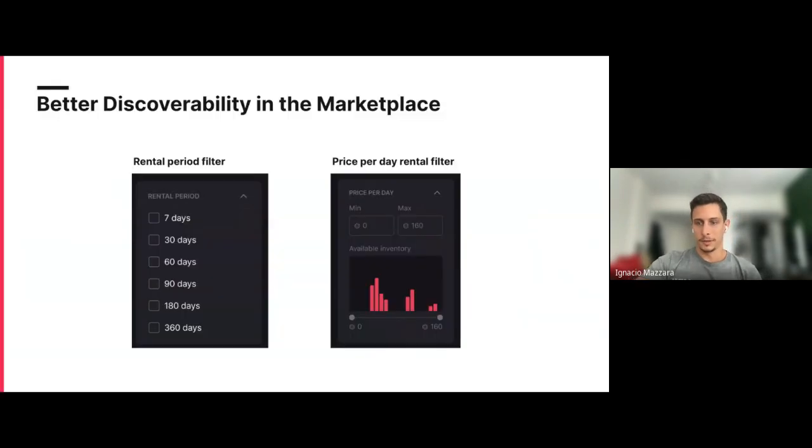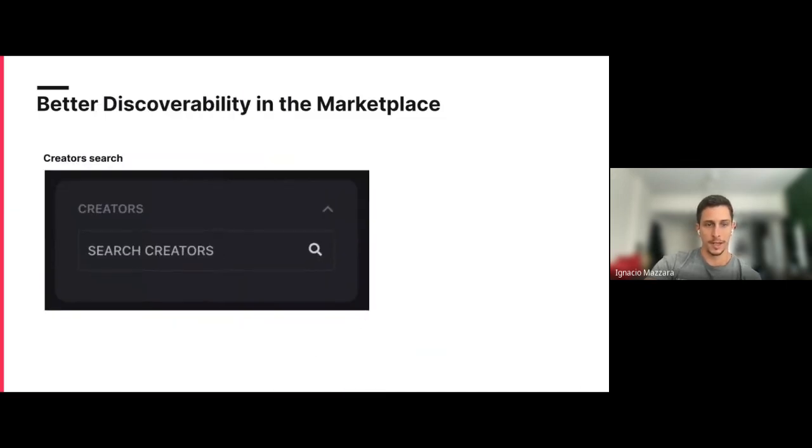Let's move to the new features. First, we launched in February the rental period filters and the price per day rental filter. Super easy to understand. You can find the rentals you wish. Oh, sorry. I know that the presentation has a poor design, and I wanted to also add a poor animation.